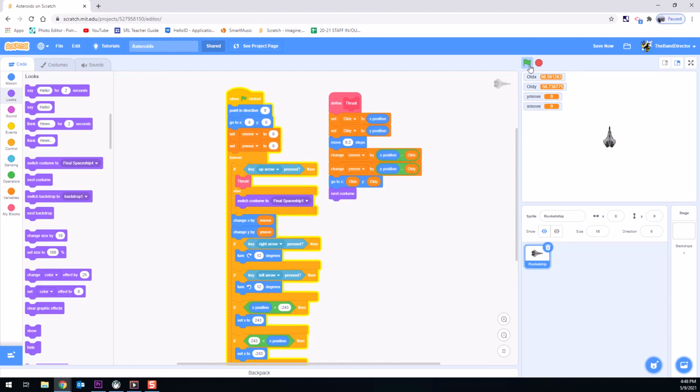And now, when I hit the green flag and test it out, and I start flying my spaceship around, I get to see my costumes popping up, and it looks kind of cool. And then anytime I'm not using the up arrow, that reverts back to the default costume of no throttle being engaged. So there's one last thing. What if the game ended while the player was holding down the up arrow?